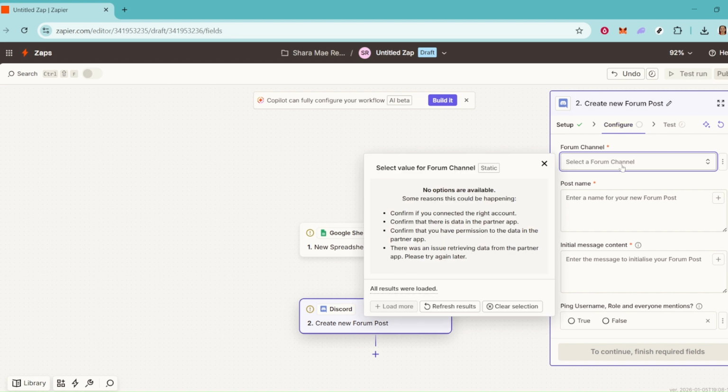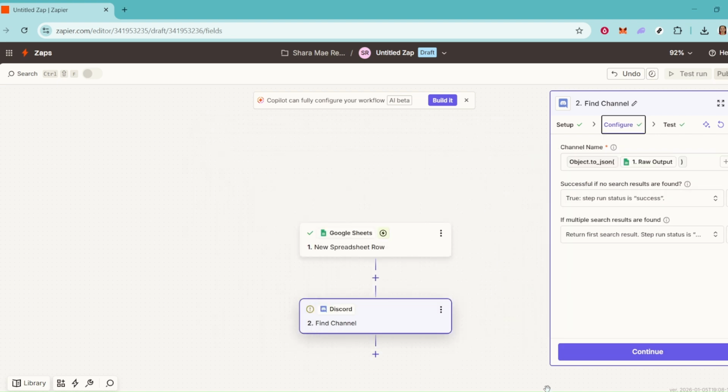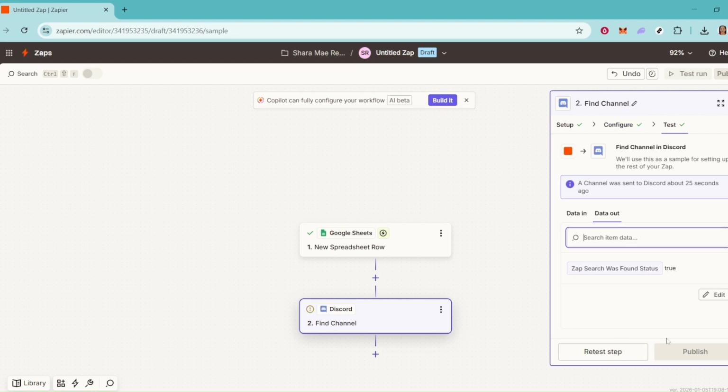Before going live, click Test Step to send a test message to Discord. Keep your Discord app open to confirm it appears in the right channel and looks the way you expect. If anything seems off, adjust your message formatting or field mapping and test again.